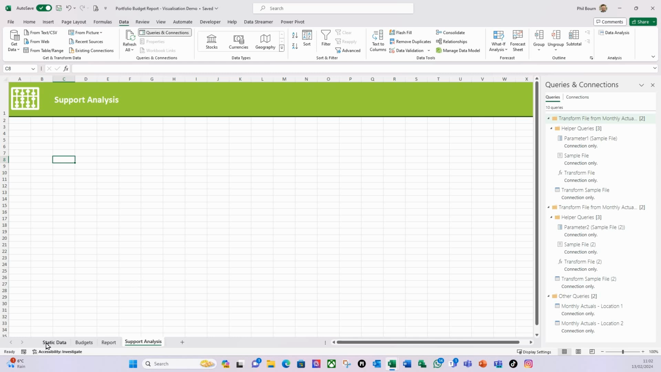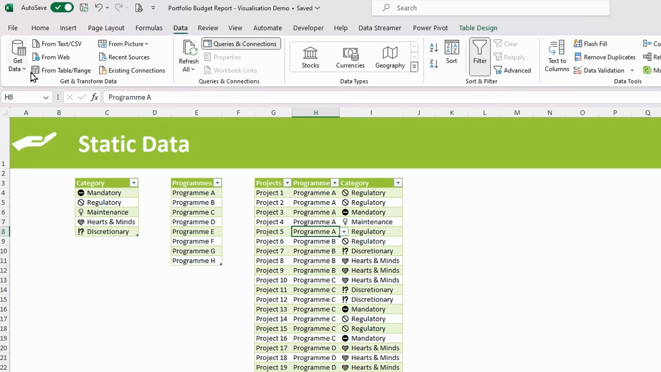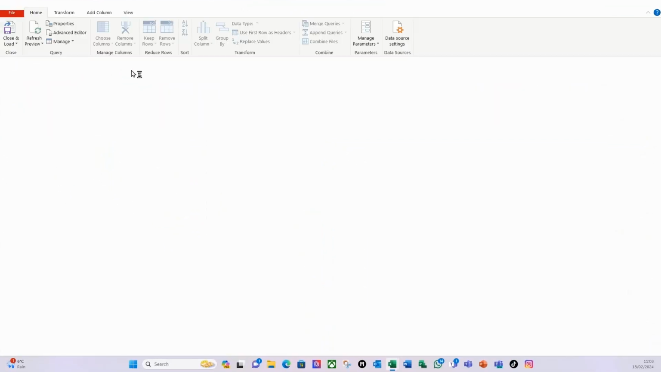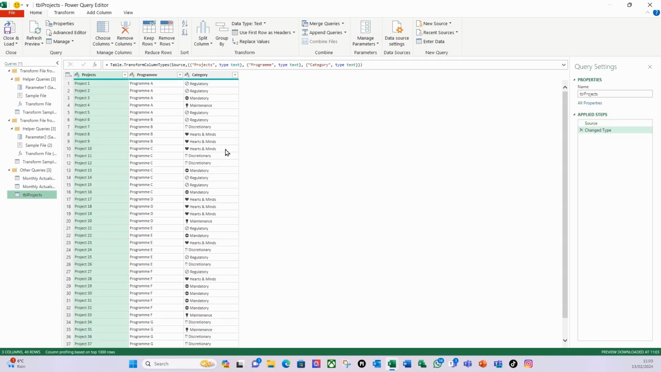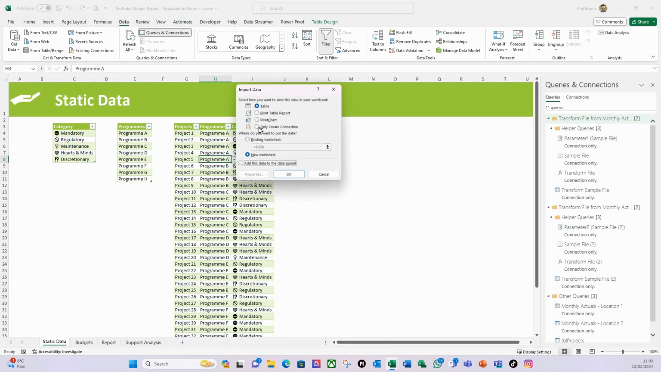Now I want to put some of the tables in there. So I want this table here, which is the projects table, which has got the cross-reference between the project name, the program name, and the category it belongs to. So I'm going to have the table selected. And on the data ribbon, I'm going to do from a table or range. I'm going to select that. And there it is. I don't need to make any changes to that. I'm happy with that. I'm going to keep the name. So I'm going to do close and load to, and again, only create connection to this table. Click OK.